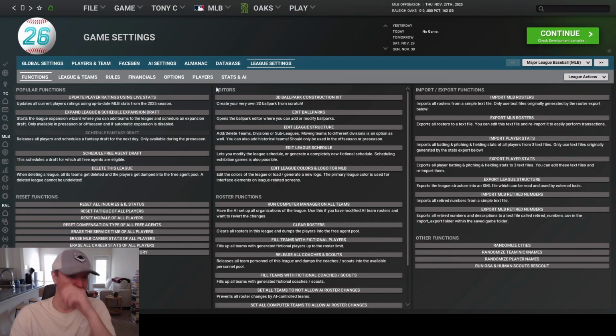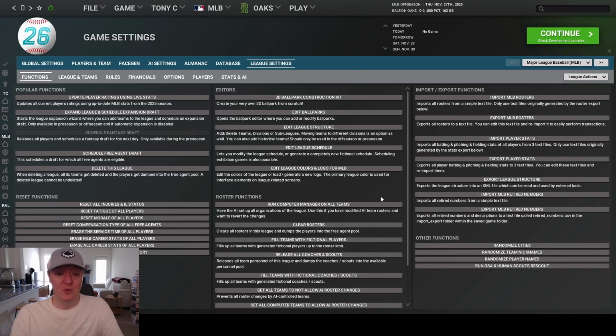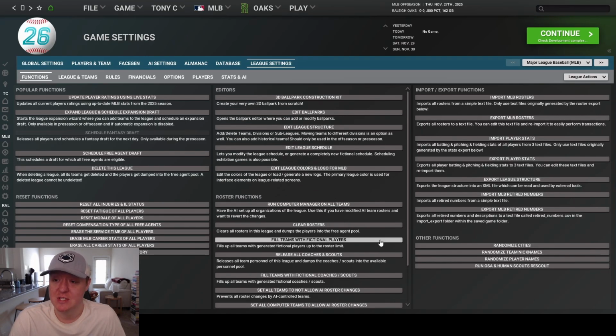League settings, there's a lot, or sorry, this is actually everything we went through. No, it's not. Okay, yeah, there's a lot on this as well that you can do. You'd have to take your time and really go through it, but for the editors, you can customize anything as far as ballparks, the league structure, the league schedule, run a computer manager on all teams. You can clear all rosters. There's a lot of buttons in here that can do a lot of stuff with one click. Over here is import export functions, and you can use update player rating, use on live stats, expand league schedule, or league and schedule expansion draft. That is the button I used to set up the expansion draft and stuff.